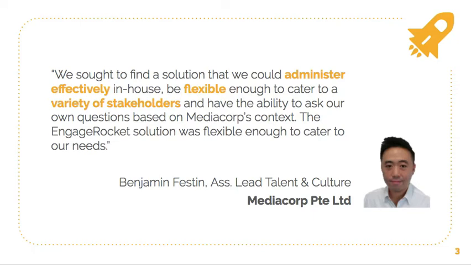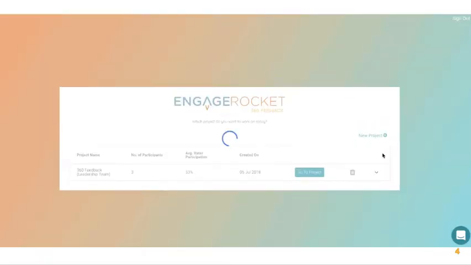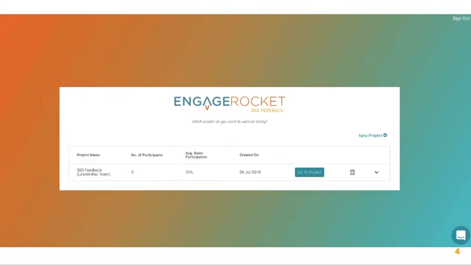So with that, let's dive into the product demo. When you first register for an account at EngageRocket, as the company admin, you'll be brought to this project page. We understand that different companies may have different needs at different times. So on this project page, you can create, for example, a 360 review for the 10 leaders in your leadership bench this month as one project.